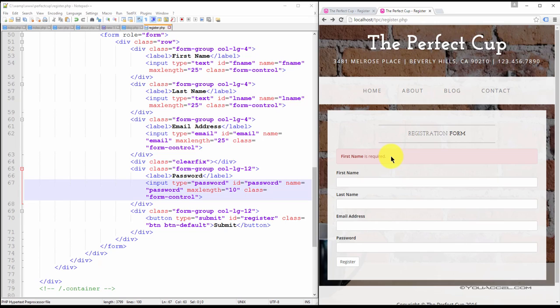The validation will include the following. We'll check to see if the email address is already in the system. We'll make sure the first name, last name, email, and password fields are completed. We'll also check to make sure the email is in the right format. And you can see that as I complete each field, the error state changes.